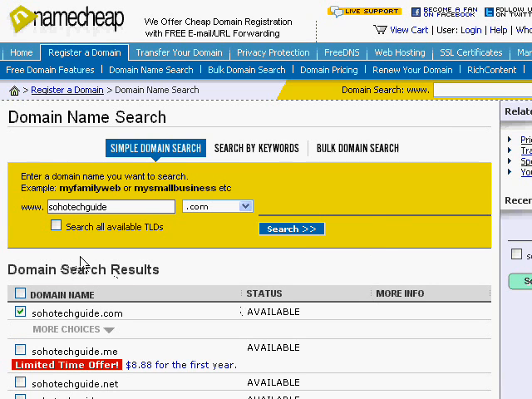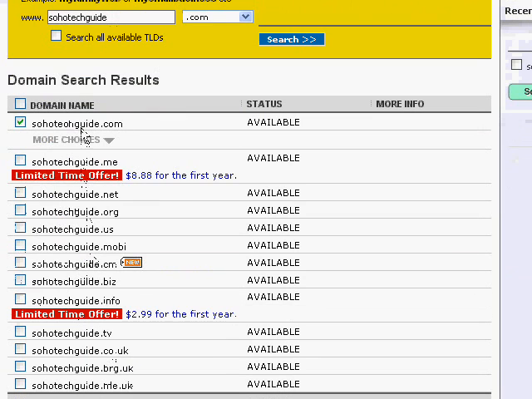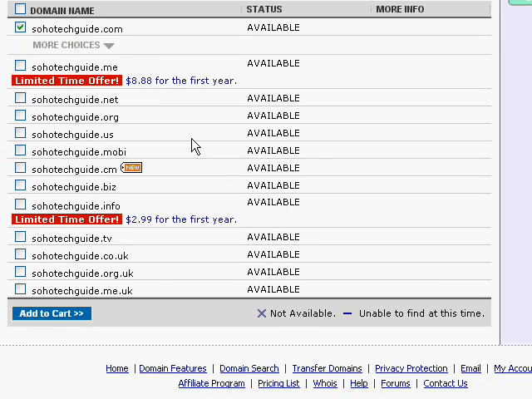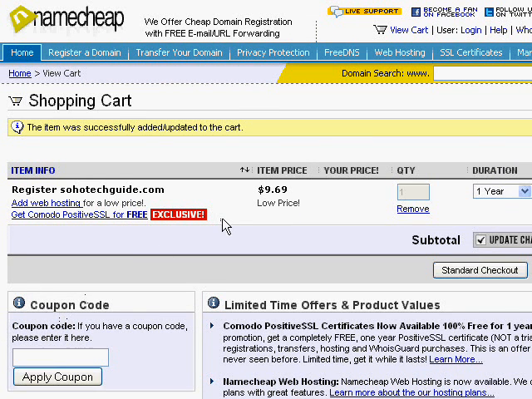And here in our results, SohoTechGuide.com is available. So what I want to do now is purchase it. So I just go down to the bottom of the page and add to cart. Now on this page, it's your shopping cart and it just wants you to confirm the details of your purchase.